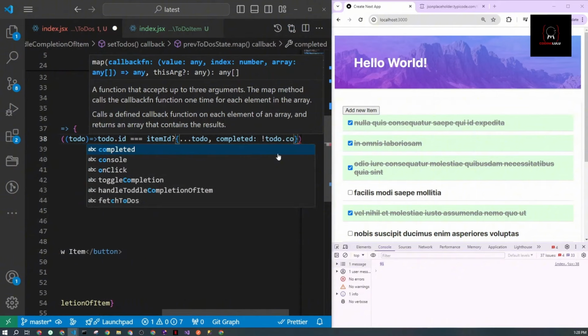Completed. Otherwise, if the IDs are not matching, just return whatever item you have now.